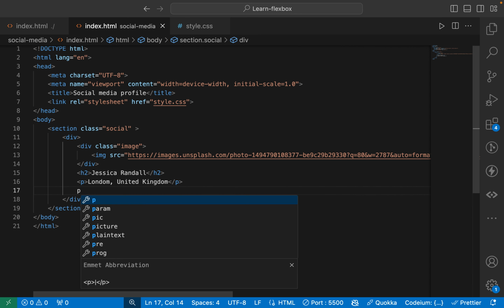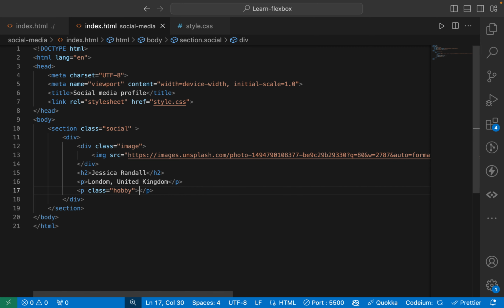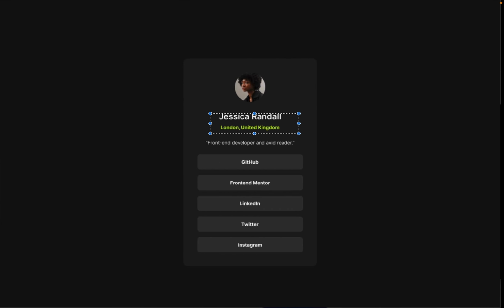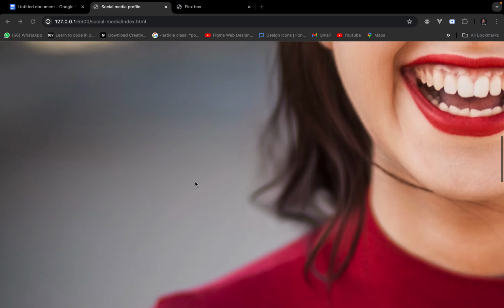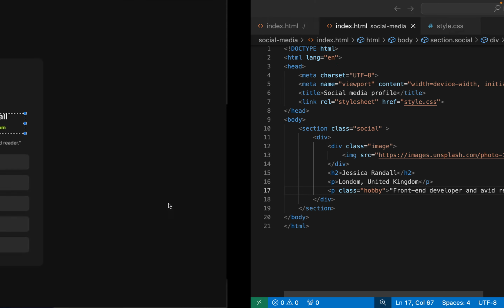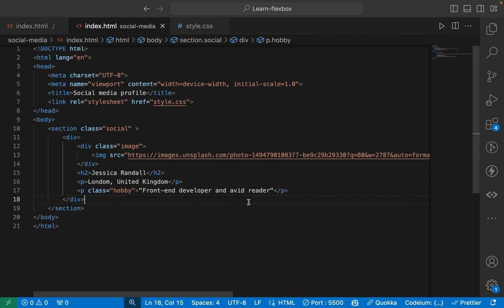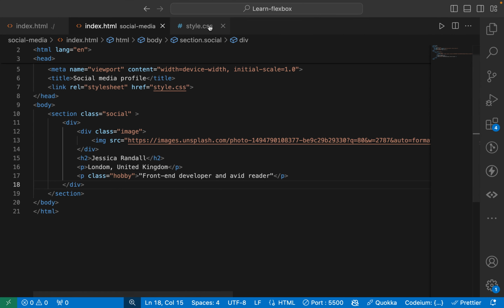Alright, so the next one is going to be what I should do. So I'm going to use P or B. So I'm going to do front end developer, and I have it reader as well. So that's that. So we can't see anything because the image has covered everything. So let's go to our CSS and do some things in our CSS file.